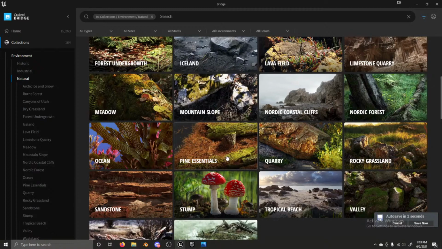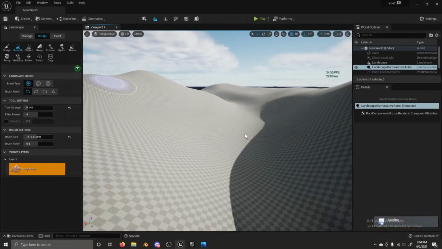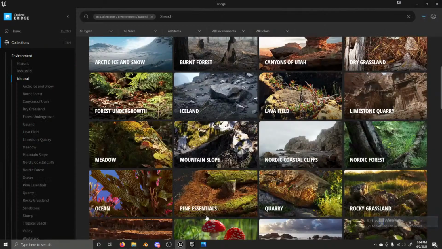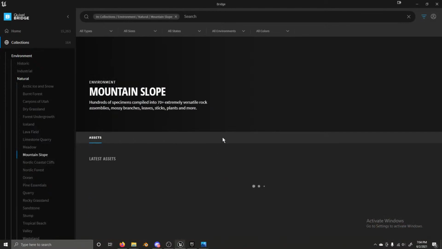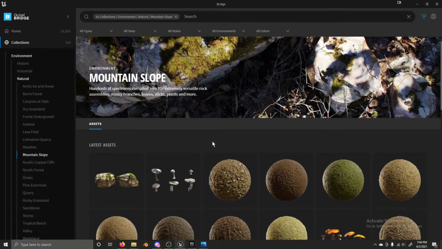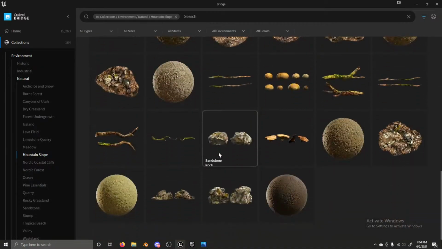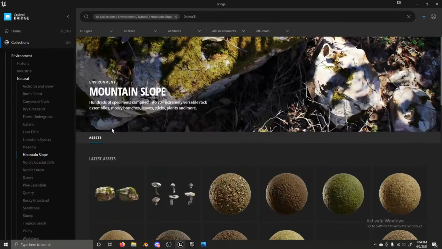But I want to start by sort of defining the river. I'm going to click on mountain slope too. This is the mountainous area, and it's been a while since I looked in the collection. Okay.